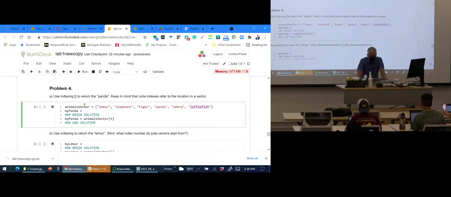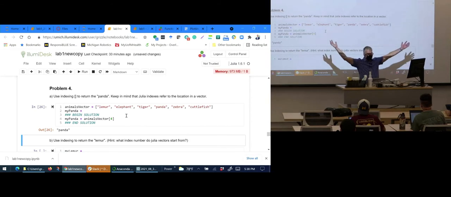So, animals vector, that makes sense. It's got 1, 2, 3, 4, 5, 6 elements in the vector. Fantastic. Now what we're talking about here in indexing is how do you pull out an element from the vector? So I've got lemur, I've got elephant, I've got tiger. My panda, what we want to do is extract out panda from the animals vector, and it's at 1, 2, 3, 4. So my panda should be animals vector of 4, and let's see. Yay! I got the string in the 4th spot.